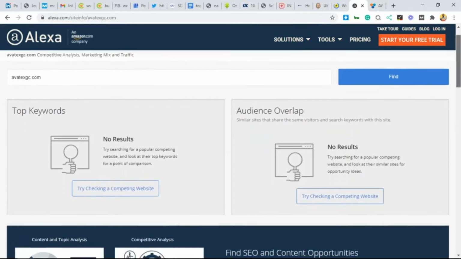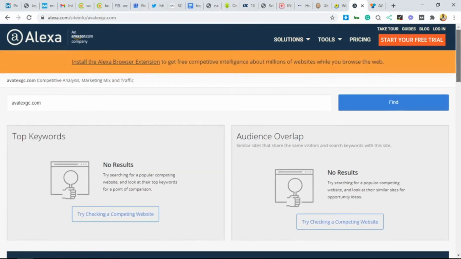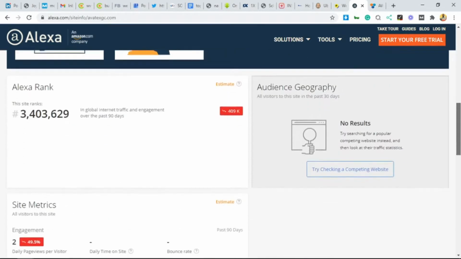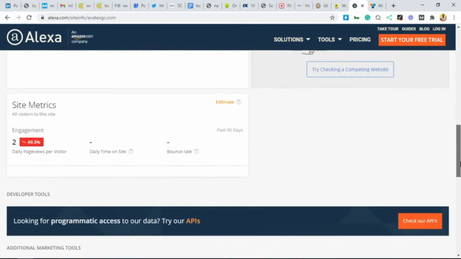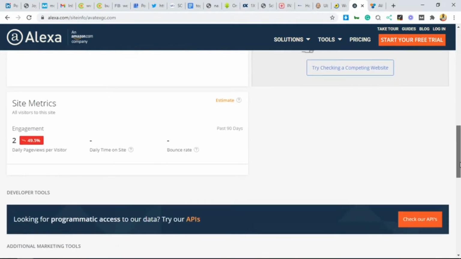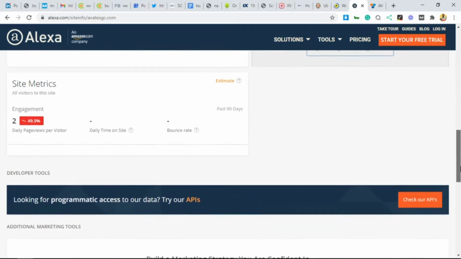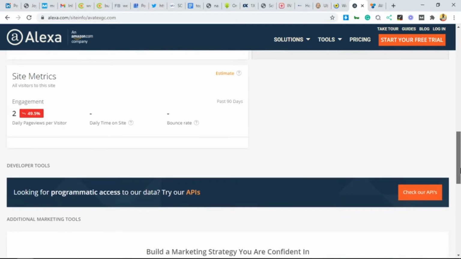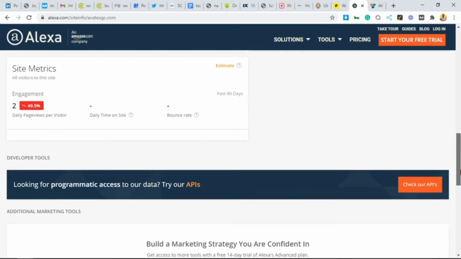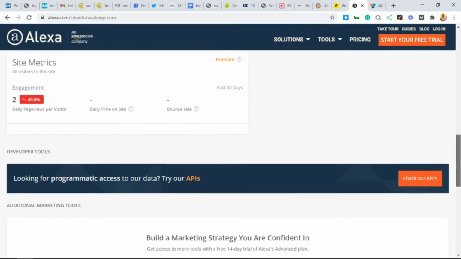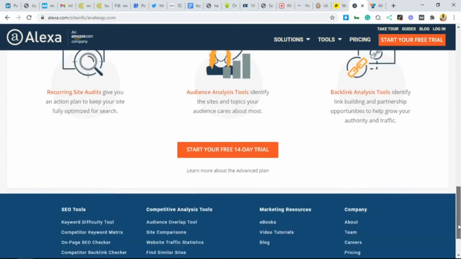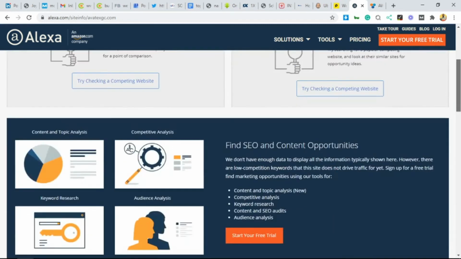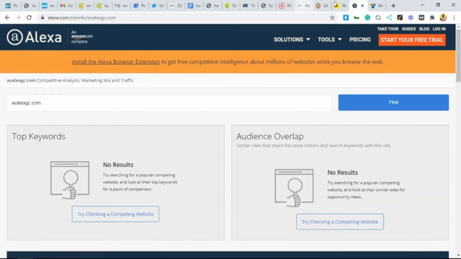Audience overlap, no audience. Okay, this website has an Alexa rank of 3,403,000. I think that's not bad. Engagement of 2%. Okay, 2 people engaged. And daily page views per visitor. Okay, that's bad. We need more traffic to this website, most definitely. But let me use another tool here, to be sure the traffic is really that bad.